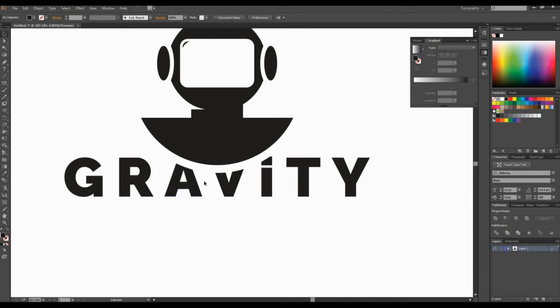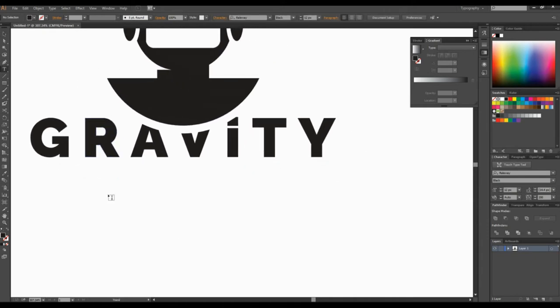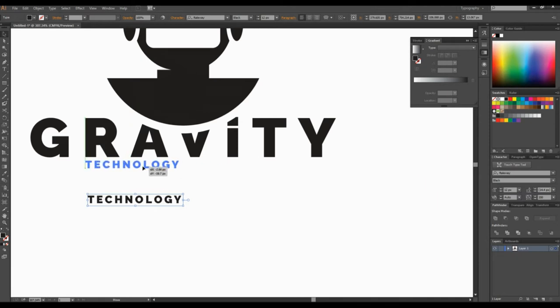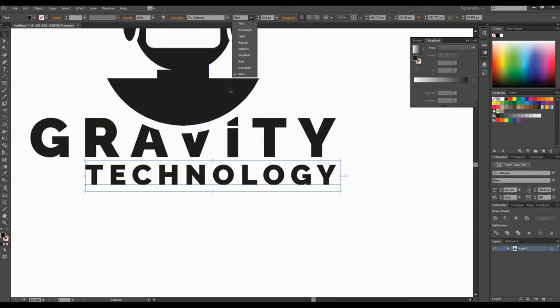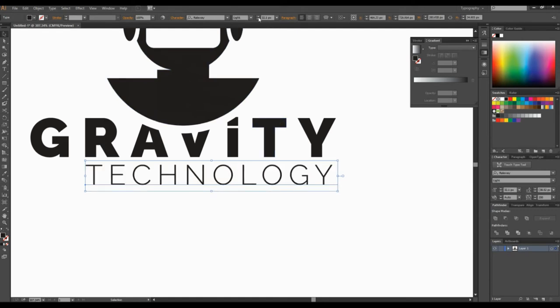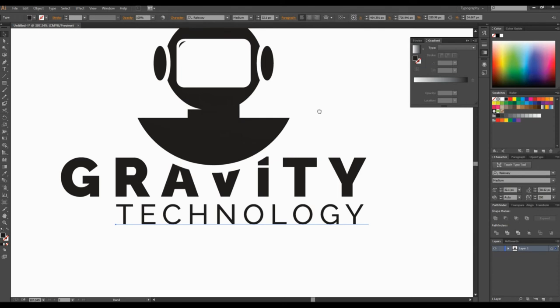Okay, let's just add what the company does, something like technology, for example. Technology. Well, it's too bold. It's the same as this one. And we want to differentiate both words. So we'll just change the type of character. Well, it'll be the same font, but we'll just use a different version or variation of the font. I think this will be okay.